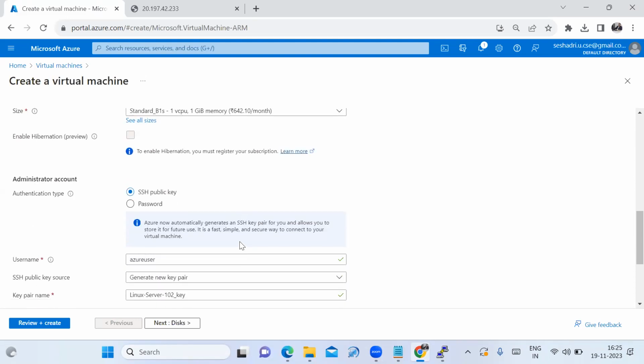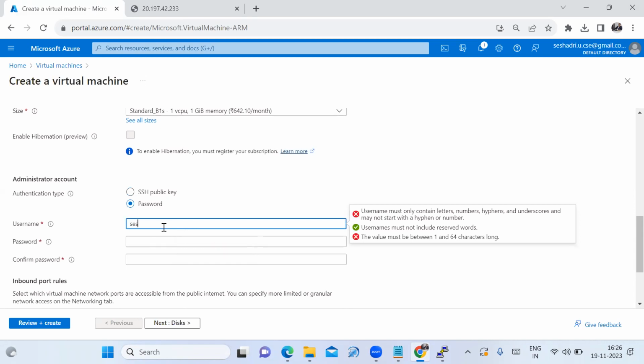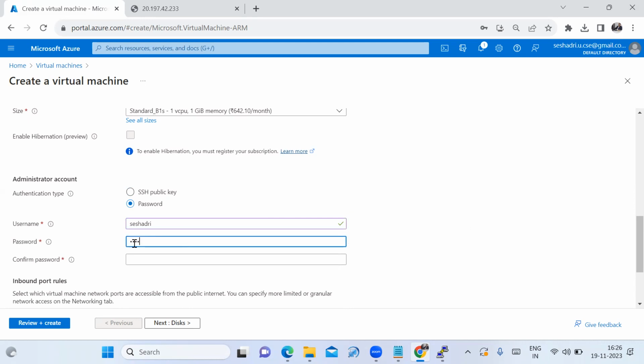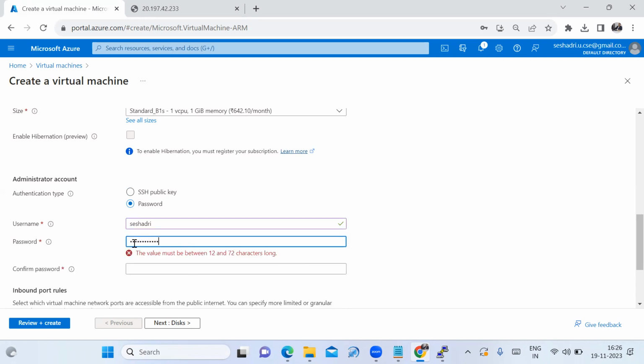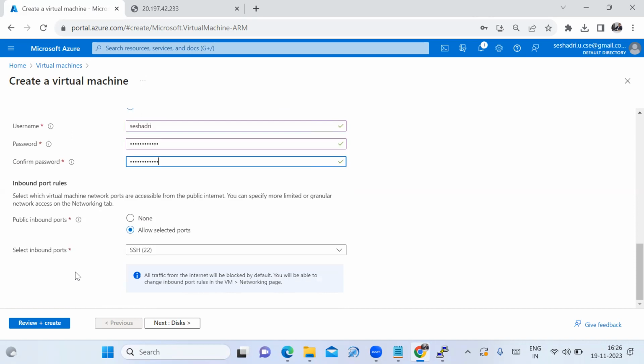Now for authentication type, I am using password. I have given the username, my name, and the password. Whatever password you entered, we have to confirm that password. Now, when you launch the Linux machine, you have to select SSH. Launching a Linux machine means the SSH port number is 22.